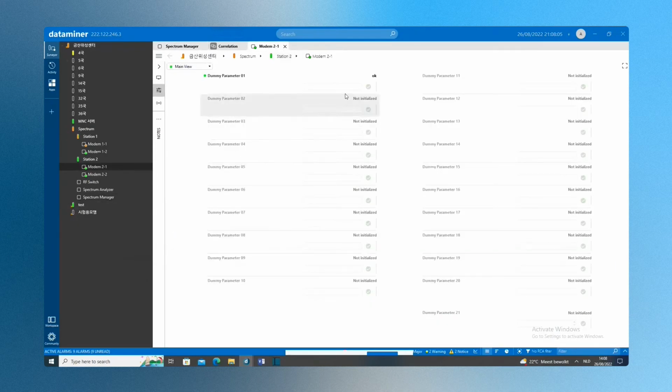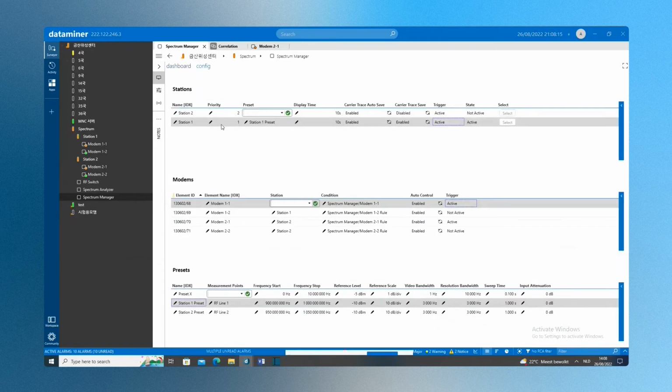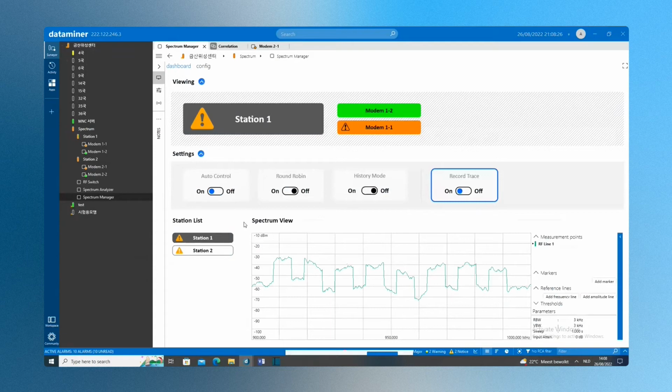If I also introduce an error on station 2, it does not go to station 2. The reason for that is that station 2 has a lower priority. So actually a higher number, but 1 being the highest priority ensures that station 1 will get that priority. Okay. Let me turn it off again. I'll talk here about record trace in a bit.